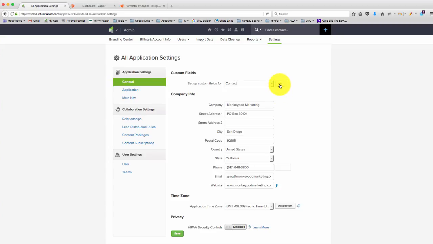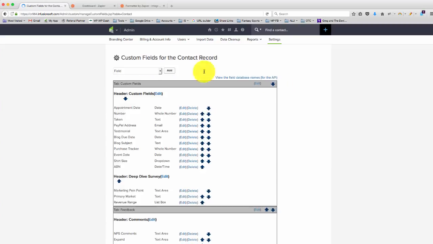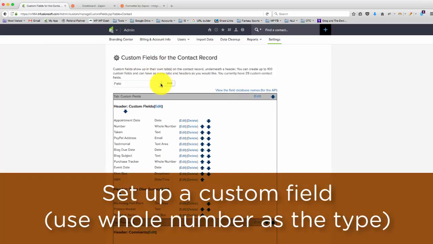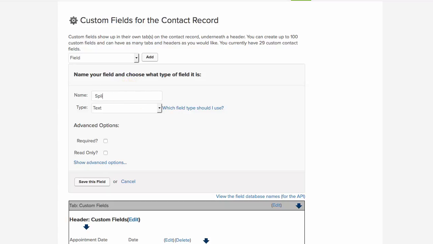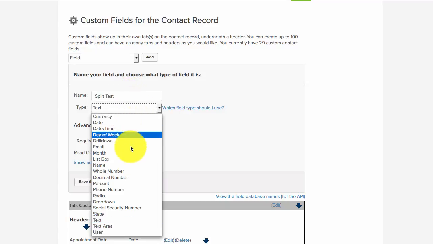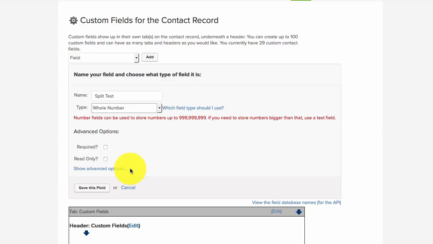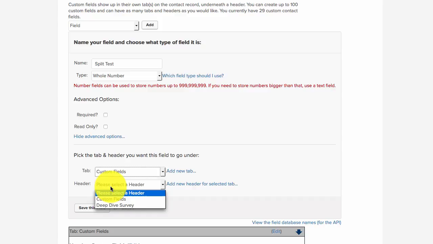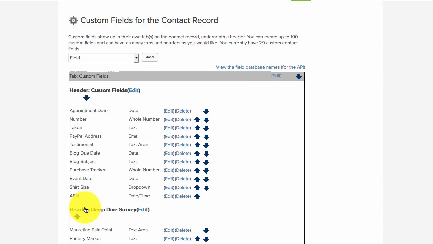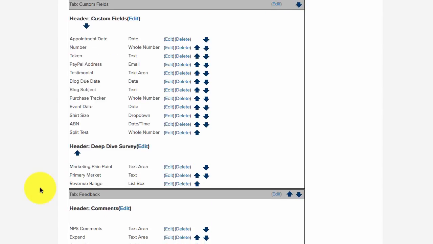So first, you're going to want to set up a custom field which will hold the split testing value, right? So the goal is to split them into 1 or 2 or 3 or 5 groups or what have you. So what I'm going to do is create a custom field, and it's going to be called split test. You can call it whatever you want, but the concept is the same. I'm going to set it to whole number. And then we'll decide where we want to add this. I'll add it to my custom fields tab, custom fields header, and click save. Okay, so now we've got our split test custom field right there. It's a whole number field.